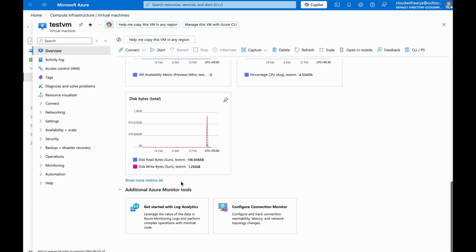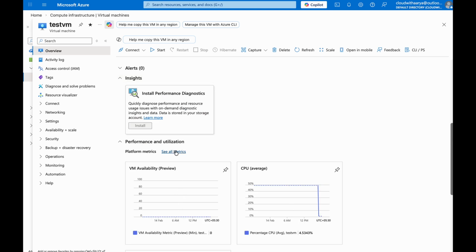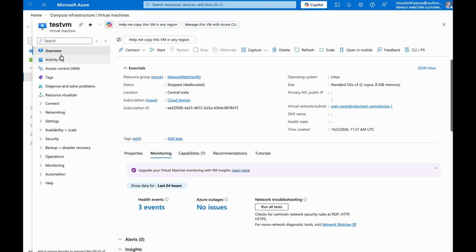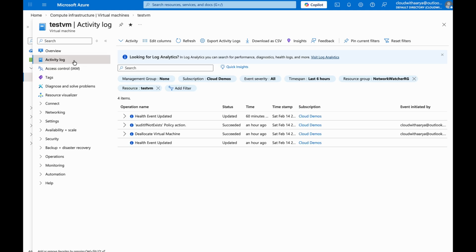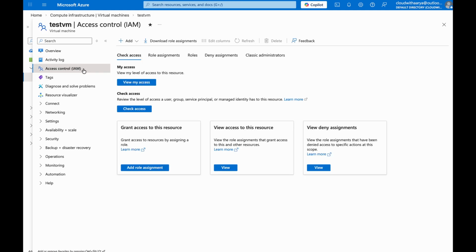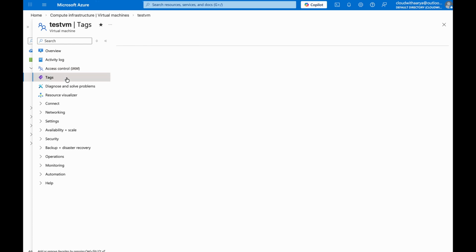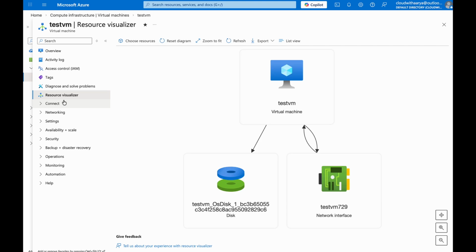And if you want to further drill it down, you can go to see all metrics. And when we go to the left side, we have got the activity log. Activity log will tell who has worked on your resource, modified our existing resource, created. All of these details are recorded in this activity log. Then we have IAM, which is an identity, authentication and authorization system. Then we have the stack, right? And all of that. Resource visualizer will just tell you the dependencies of your resource. So the virtual machine is dependent upon the disk and the network interface card. So that is why you see the connection here, right?